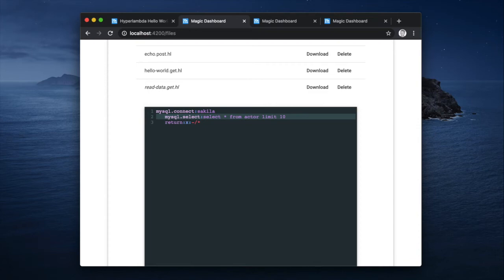And then again, we are returning the results from the invocation towards MySQL.select back to the client, which of course is automatically transformed into JSON before it's returned to the client over its response payload.